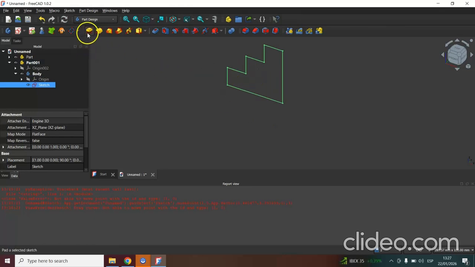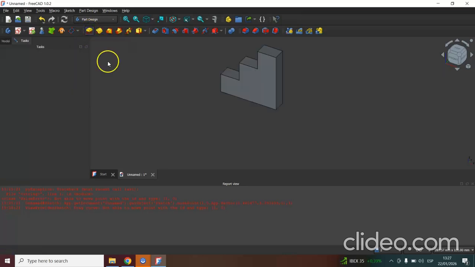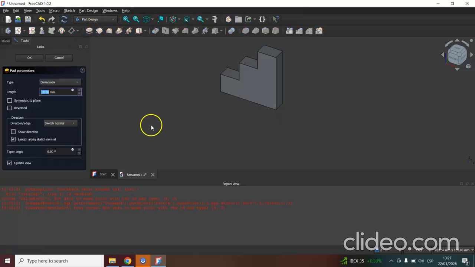And now we can click here, Pad, to create from that sketch a 3-dimension part. Okay, the length of this part is supposed to be 48.